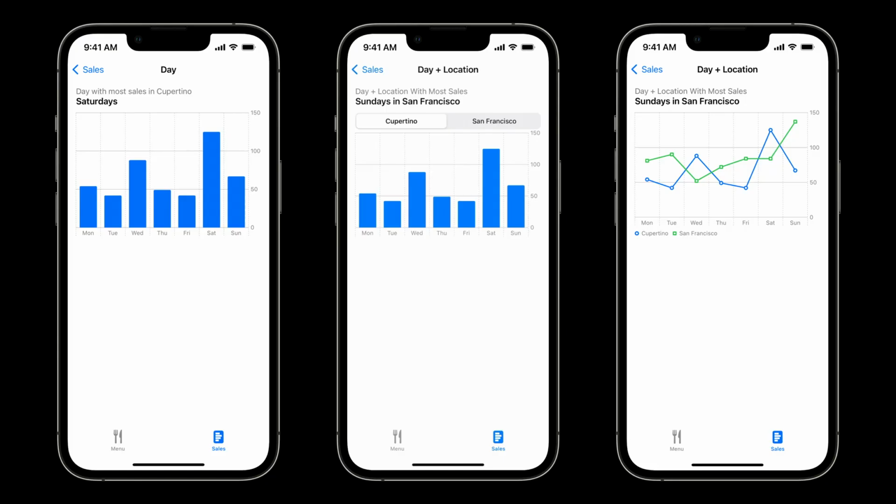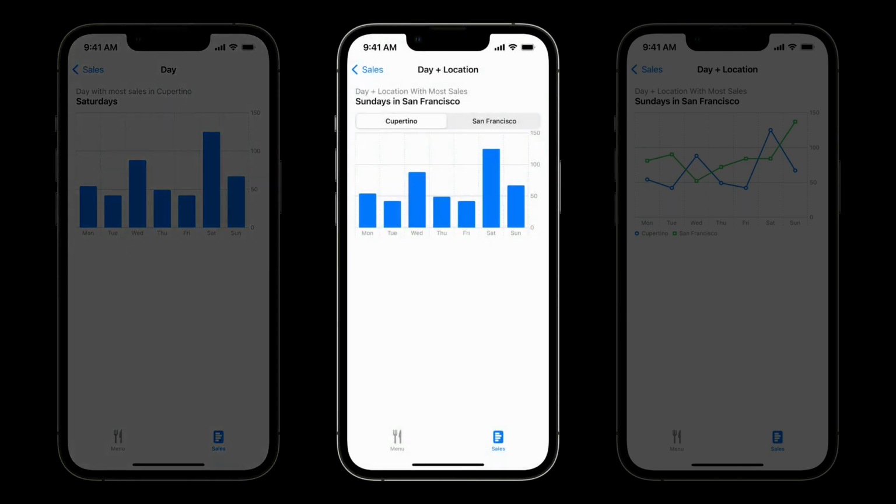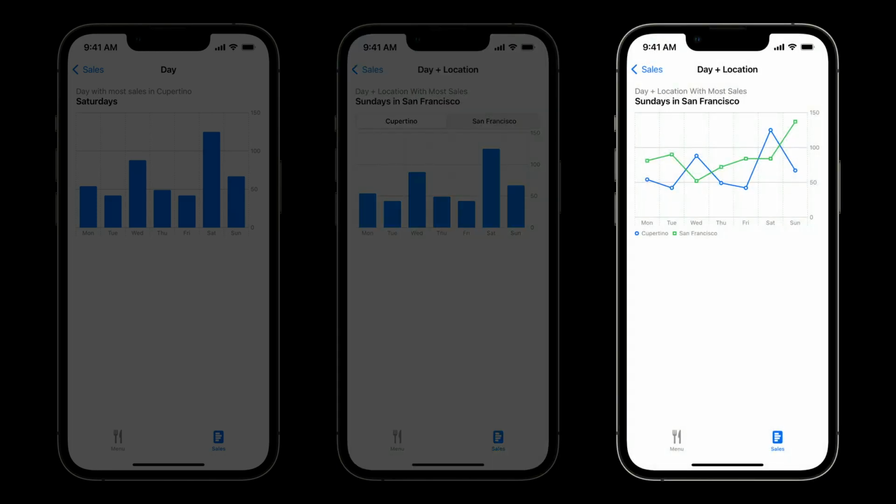To answer this question, let's visualize the data as a time series for our 2 cities. To see how easy it is to explore different designs, we will make 3 iterations of the chart. We will start by making a bar graph for Cupertino. Then, we will add the data for San Francisco and add a picker. And finally, we'll combine the data into one multi-series line chart.